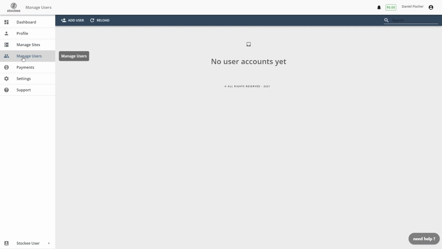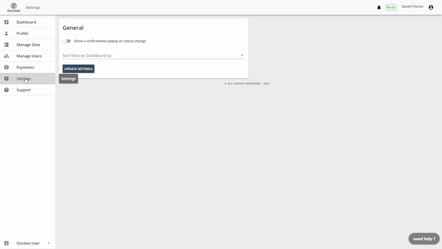If you are a site owner and there are users underneath you, that's where you can see them, but this account is only set up to be a user account itself. If you had a machine as a machine owner, then all of the users attached to that machine can be managed in here. In the settings, we can just simply sort the sites on the dashboard by name or last seen or date created, so whatever you prefer.